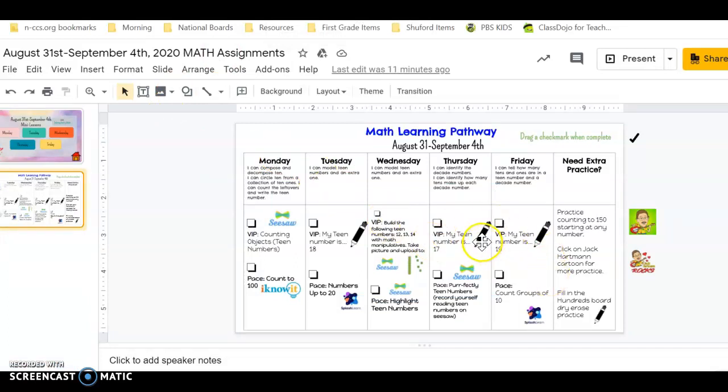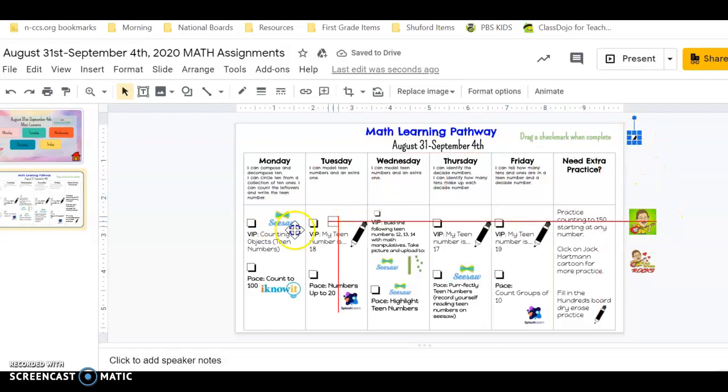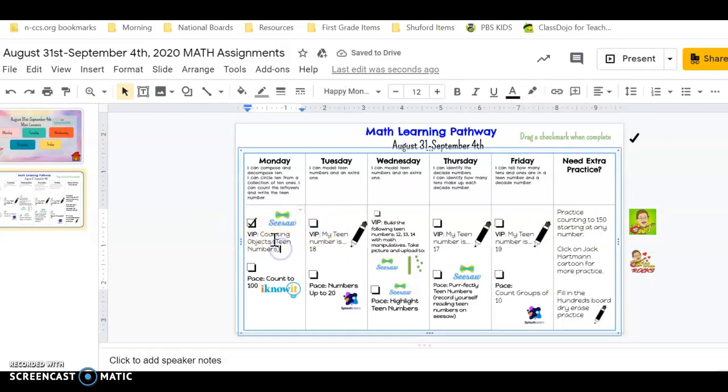And I just want to show you your pathway for today. So everyone should have been getting on these pathways. Please make sure that you're taking a check mark and that whenever you finish an assignment, you go in and you move the check mark, okay?